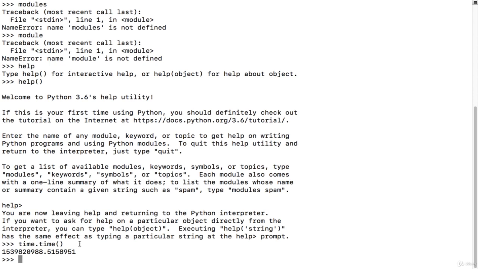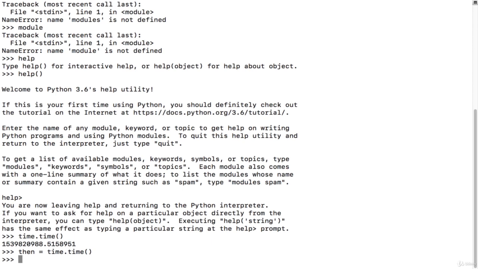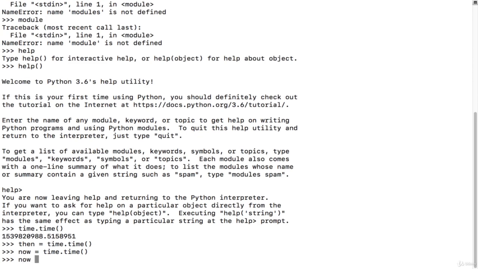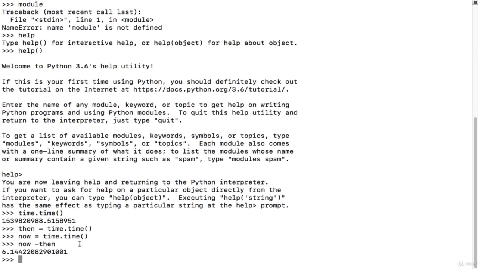So if we also do like then equals time.time, we can time things and how long they take. We go now equals time.time. And go now minus then to see how many seconds passed between me running this command and this command.